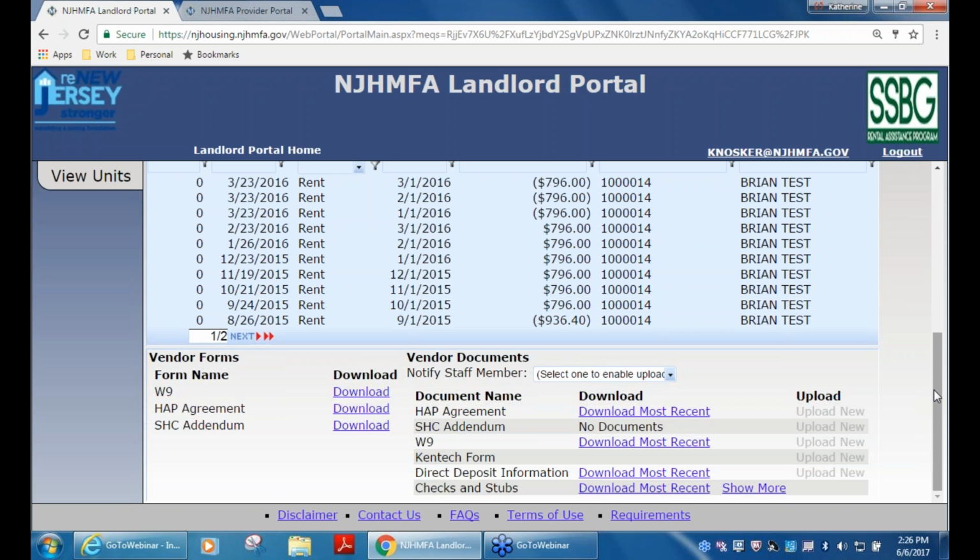We are both a provider and landlord. Will the login we were sent have access to both, or are they both the same portal? Yes, and I do want to just say that we are encouraging everybody to utilize this portal, obviously.